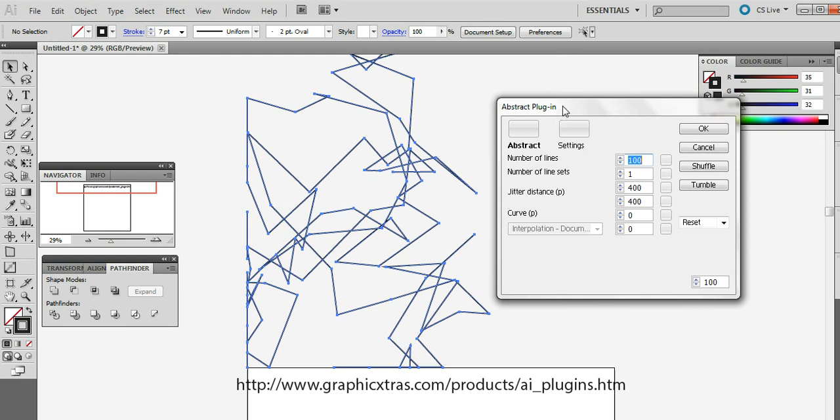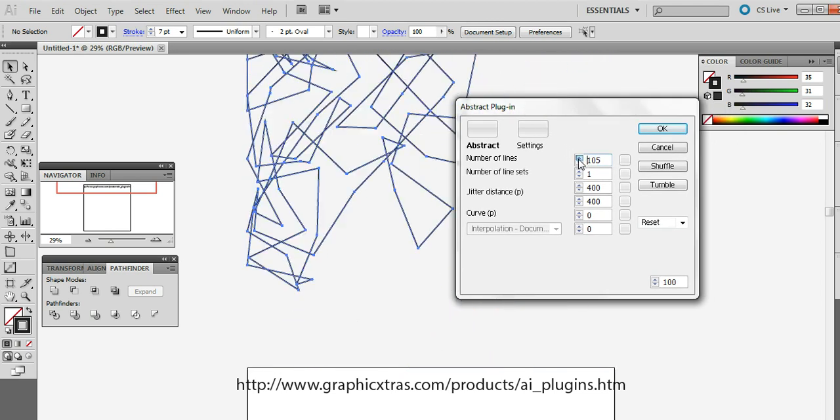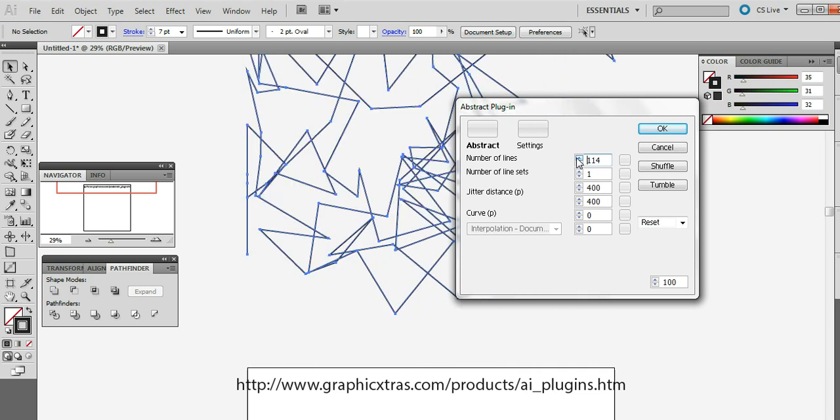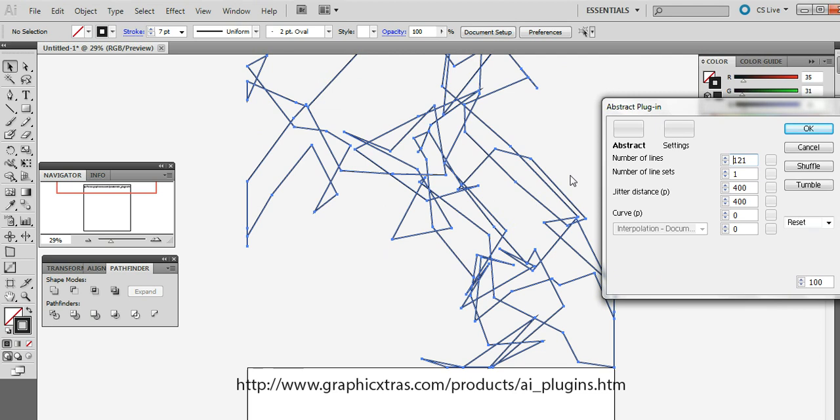Now, you can actually increase, obviously, the number of lines. And again, it randomizes every time. So you just see more and more lines, and the more lines you have, the more structure you have here.